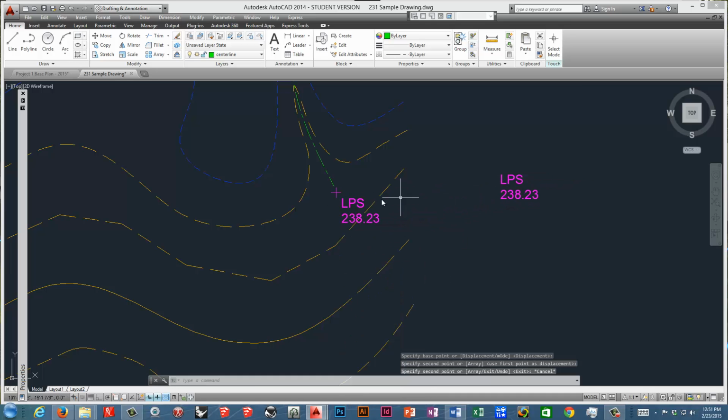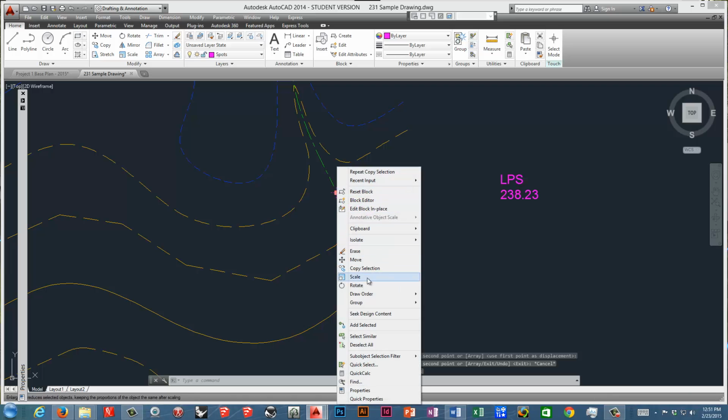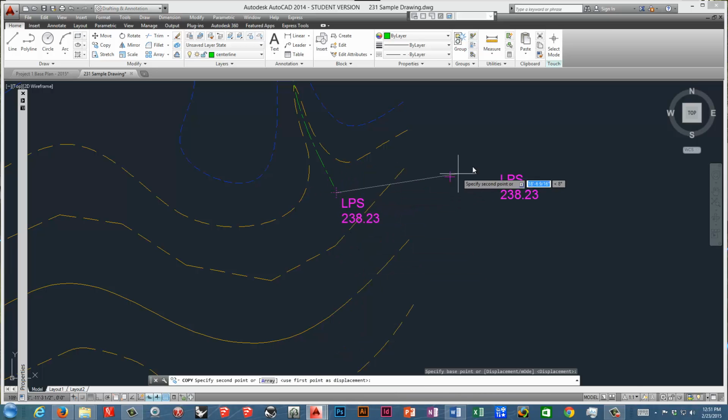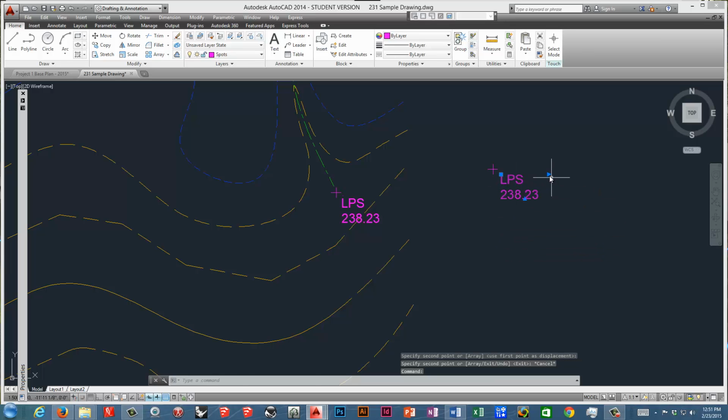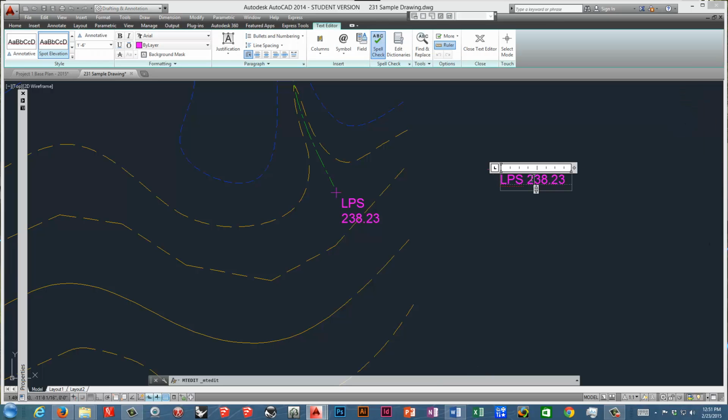Okay, I'm going to move this over here. I'm going to make a copy of this. I'm going to place that about there. So now I'm going to stretch this out so it fits a little better. And then I'm going to reset this text to 000.00.